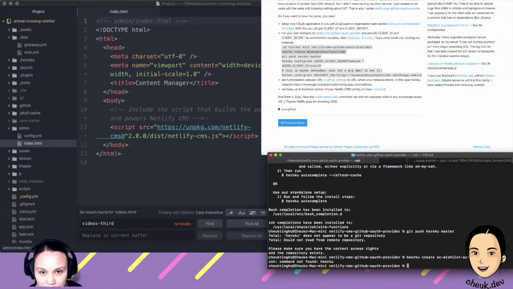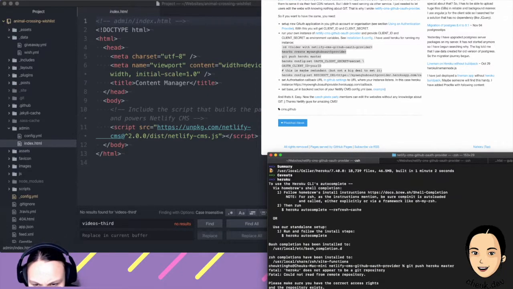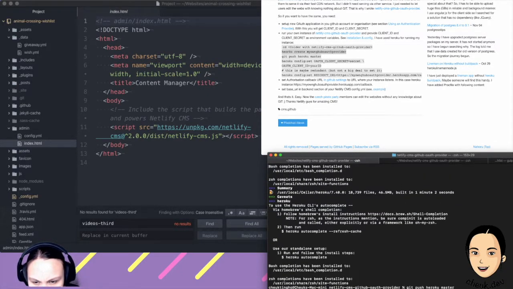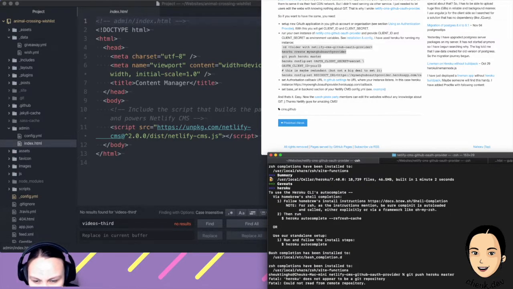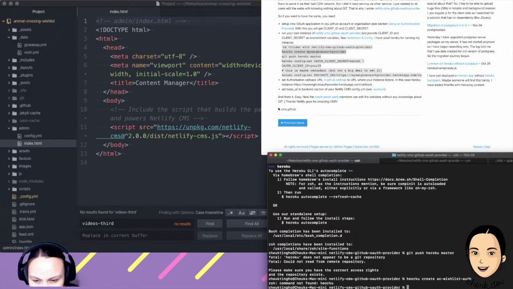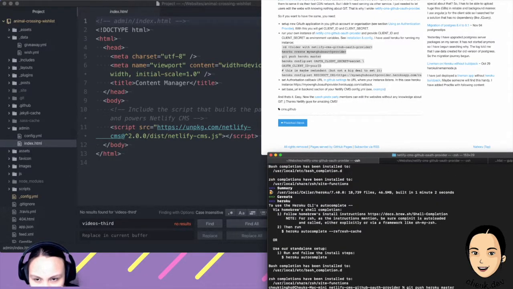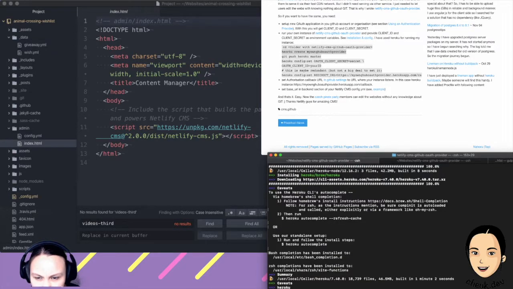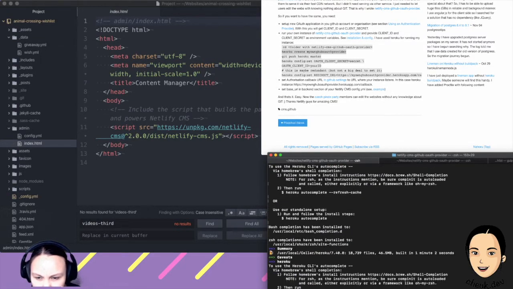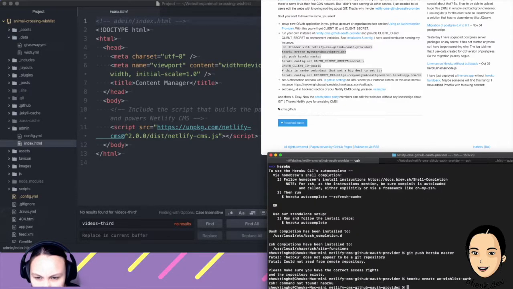It's still not found. Command not found. It's installed, right? Oh my god. This is for autocomplete, this is not the thing, but it still says that Heroku is not a command. I don't like this setup because it just doesn't work. It worked before, but now it just never works for me.